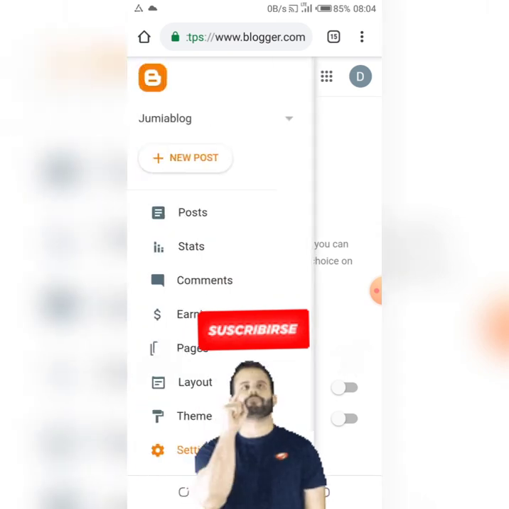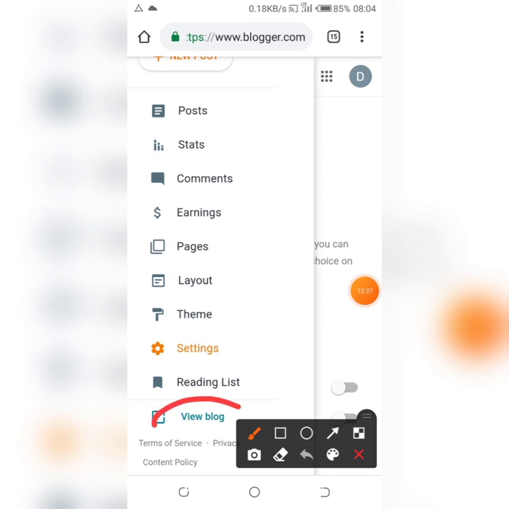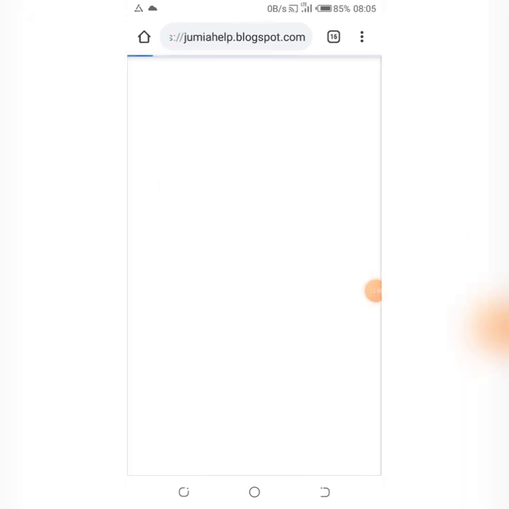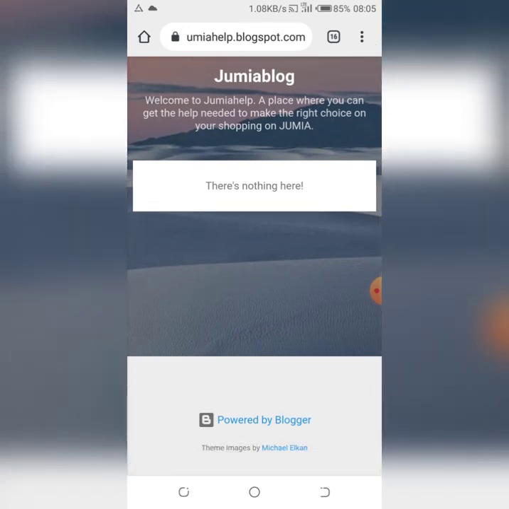Come back and click on this amber button. Just skip down, and you can see where you can view your blog. So click on view blog. It's going to open your blog. So now this is how our blog actually looks, just simple and basic like this.